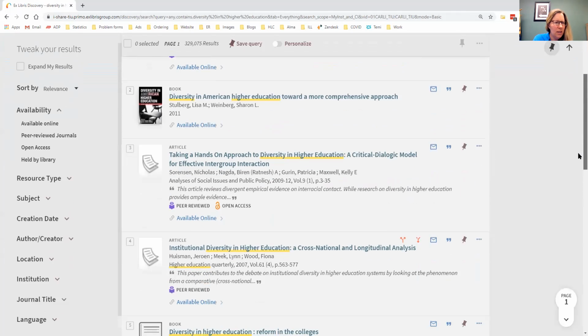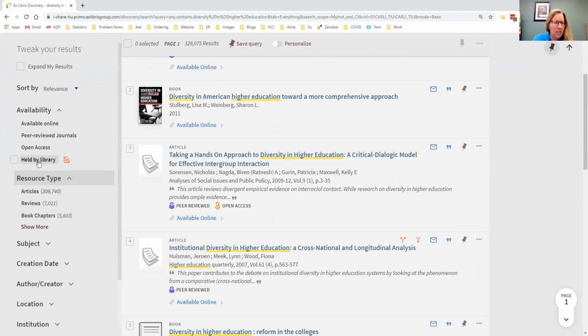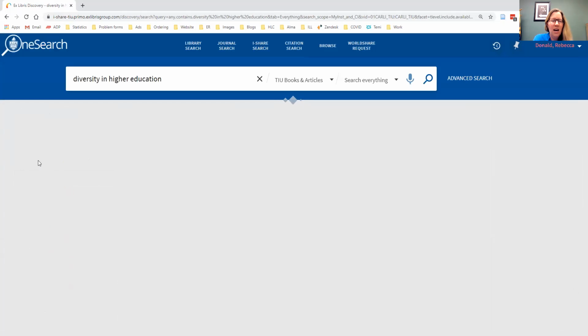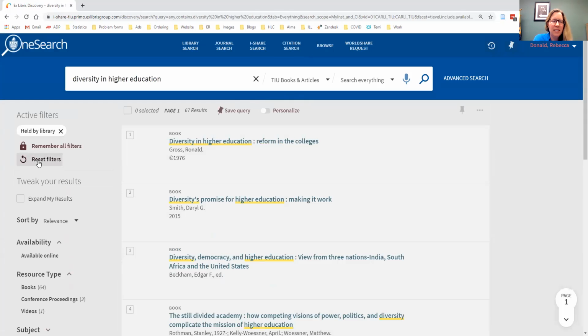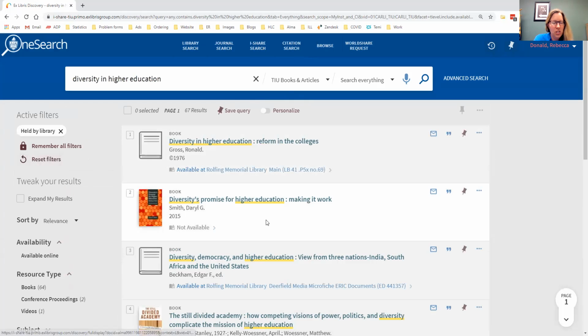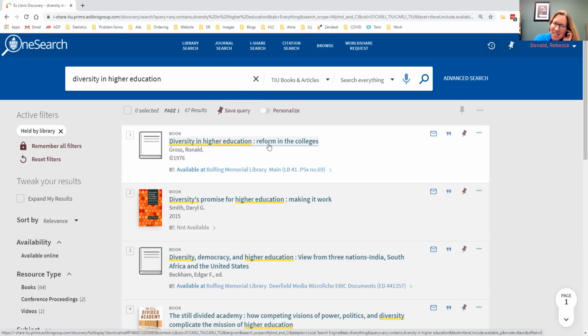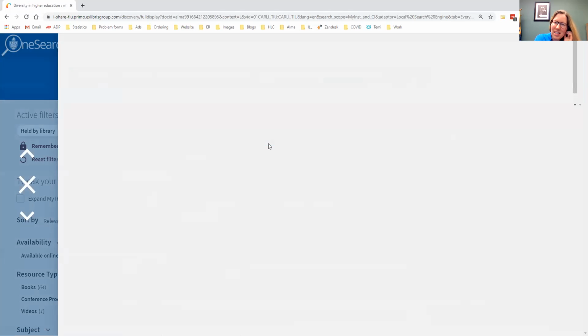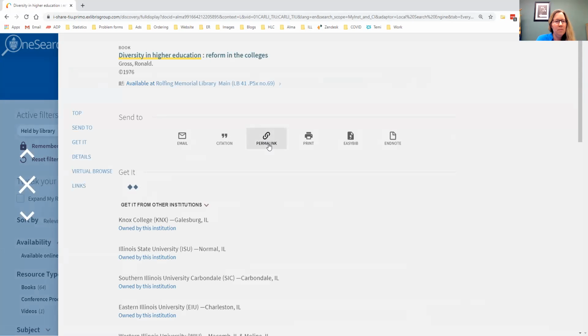All right, let's take a look at a book that is in our library. Actually, I can limit it to held by library. One of the dangers with held by library is that it won't pull in the ebooks as much. It'll mostly just be the ones that are available in print in the library. So just keep that in mind. Okay, so here's one that's in our library.